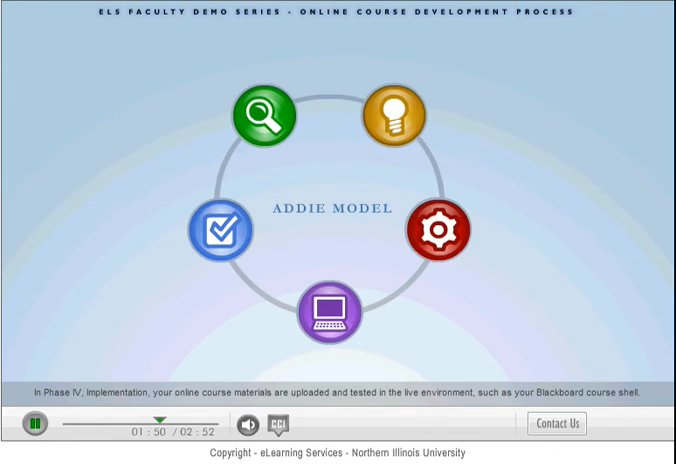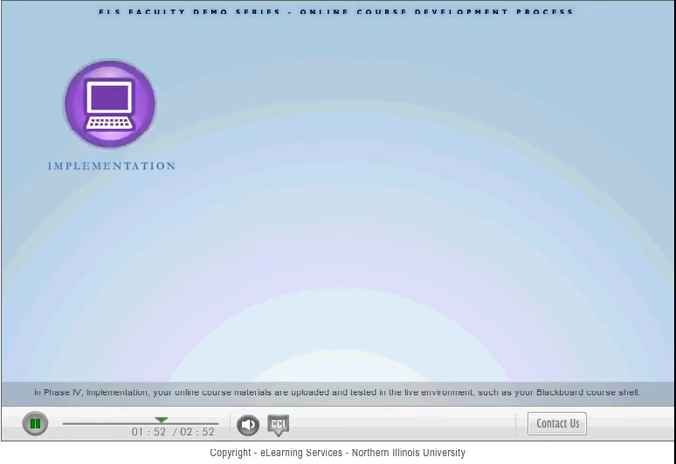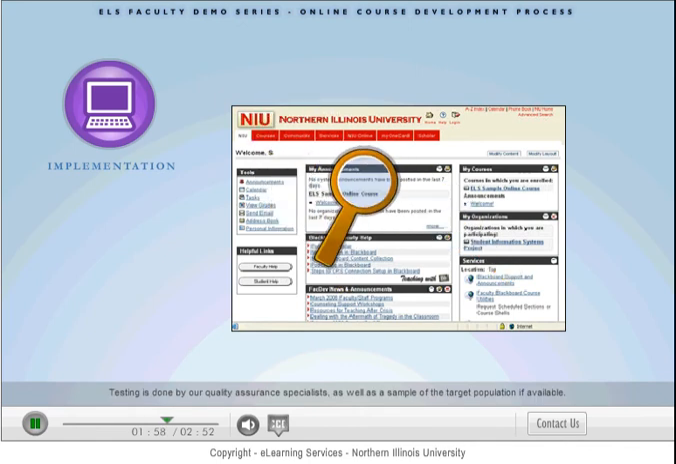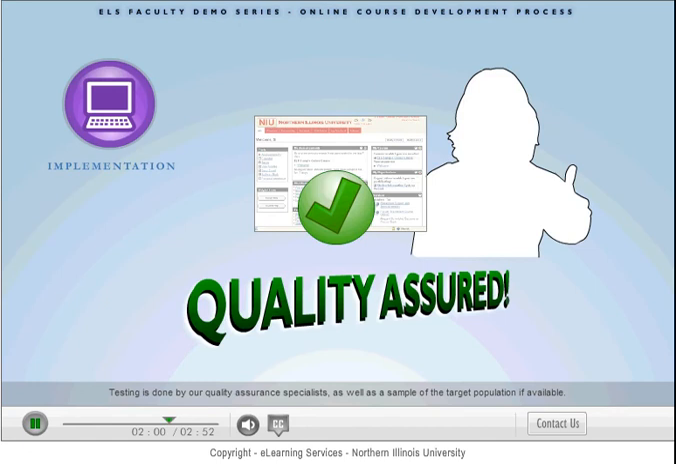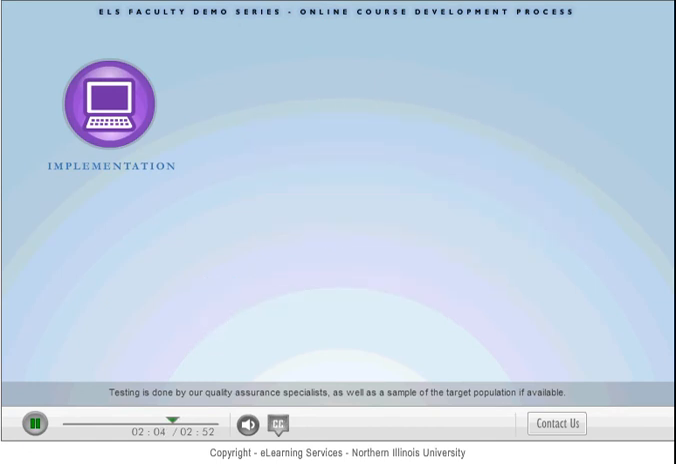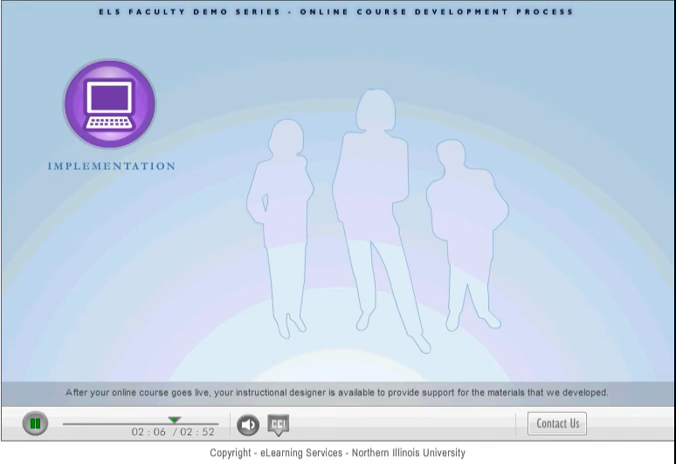In Phase 4, implementation, your online course materials are uploaded and tested in the live environment, such as your Blackboard course shell. Testing is done by our quality assurance specialists, as well as a sample of the target population, if available. After your online course goes live, your instructional designer is available to provide support for the materials that we developed.